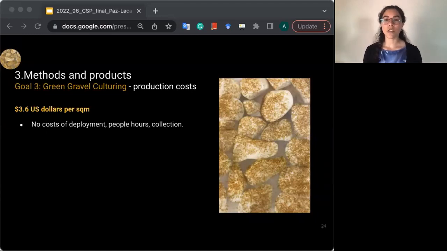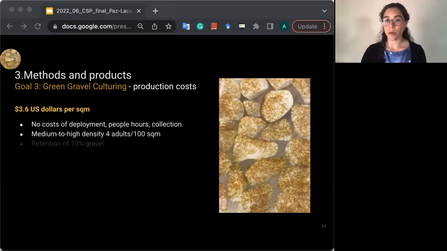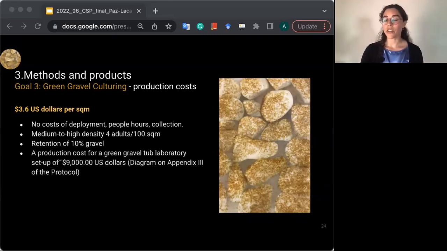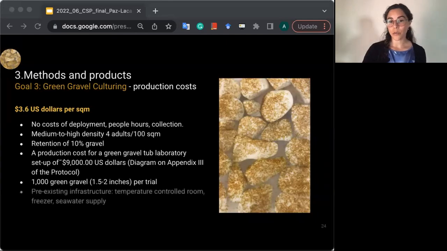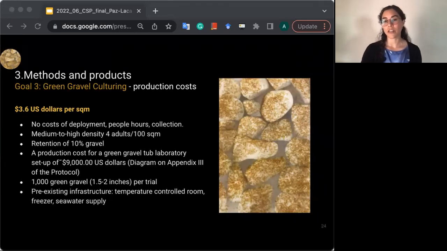Because there's a precedent, the fishing communities have reassigned lab technicians and monitoring divers to the restoration actions for other species. Also, a medium to high density of 4 adults per 100 square meters as a healthy forest, the retention of 10% of the gravel, a production cost of the laboratory setup of $9,000, each trial considering 1,000 green gravel produced, and that there's a pre-existing infrastructure such as temperature control room, freezer, and seawater supply, which is what I had when I arrived working here at UABC, and that many fishing communities already count with.